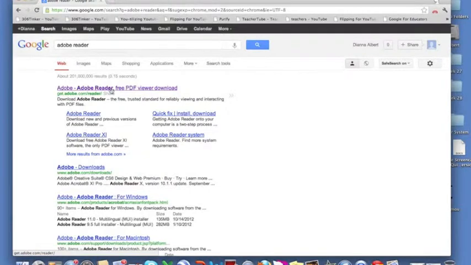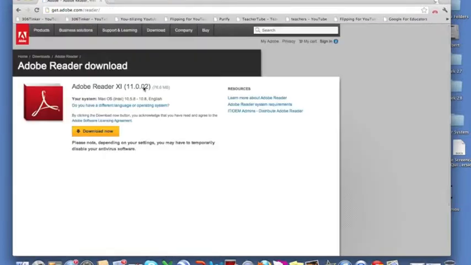I'm going to click on Adobe Reader Free PDF Viewer Download. And right here I can clearly see this is the correct version. It's Adobe Reader 11.0.02. Now I'm going to click on the yellow download button.